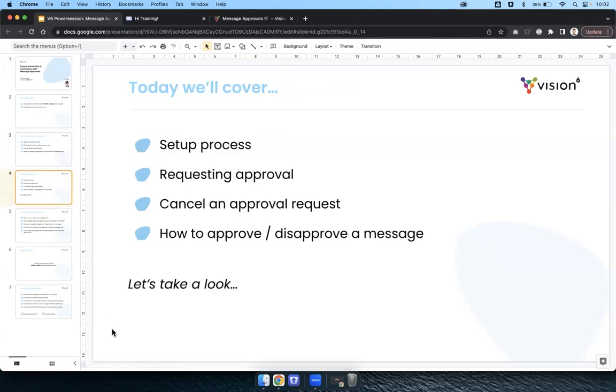So today in this session, what we're going to cover is the actual setup process. So how do you switch this function on, and what sort of different parameters do you have that can be configured or set up within the system? What options do we have available to us? Then we'll go through how we would request approval. So pretend I'm someone within the team building an email. In my view, the email is finished, ready to go, and I'm just requesting approval from a different team member to say, yep, this is good to go. So we'll have a look at that.